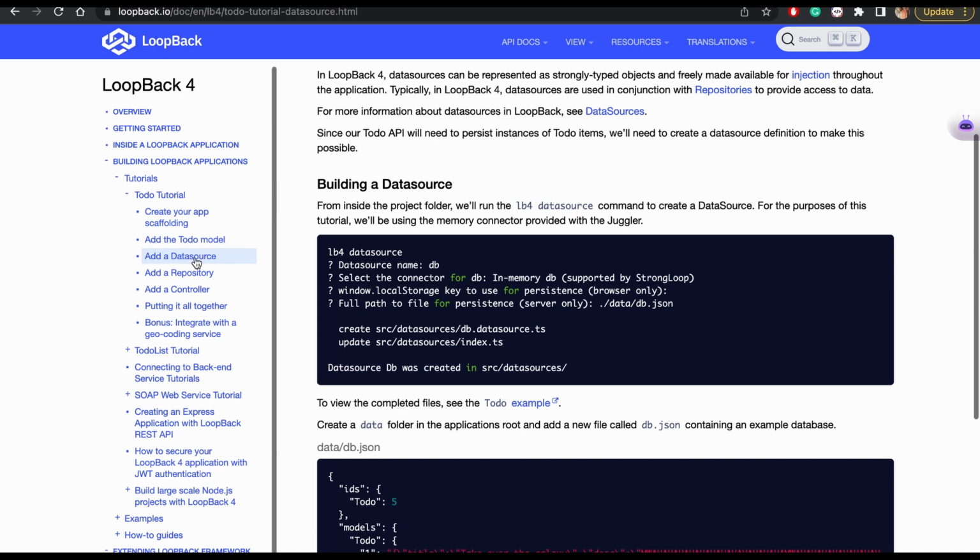So now we have built the model. The next step is to add the data source. A data source is nothing but your database. You can have multiple data sources in your application, like MongoDB or PostgreSQL, and depending on your need you can switch between the databases. So without wasting any time, let's open pgAdmin.